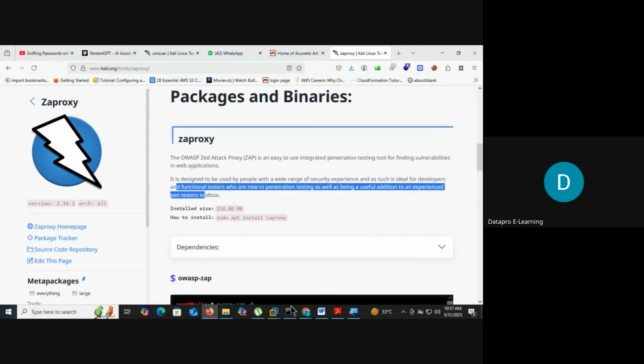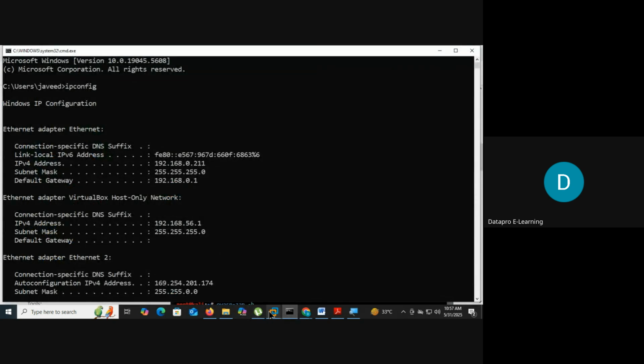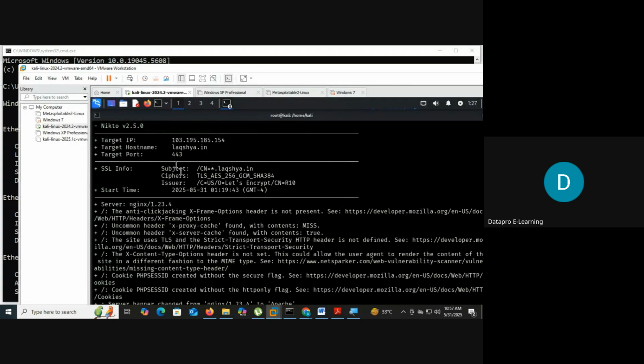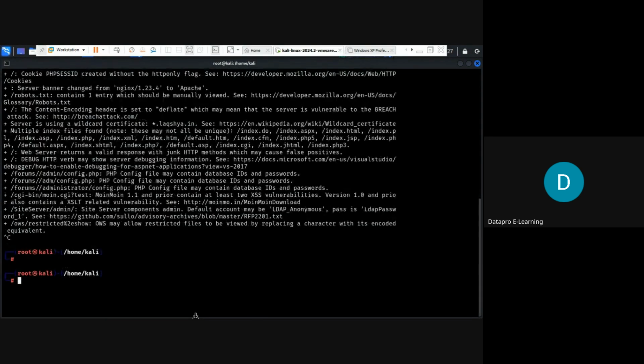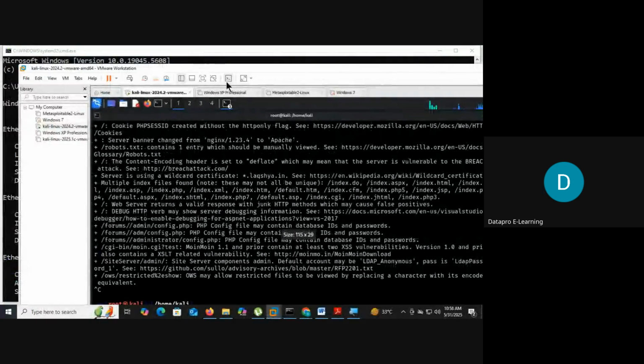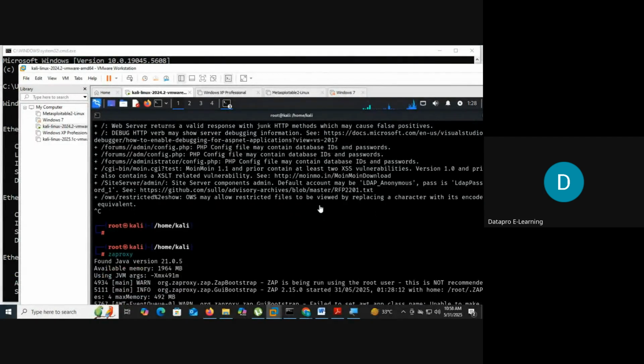Here, I'm going to use another tool in Kali Linux, that is called ZAP proxy. So just to open this ZAP proxy, we need to type the command in the command prompt line. We need to type zaproxy. Okay, so then wait here. It will open the ZAP proxy. It is a graphical tool.